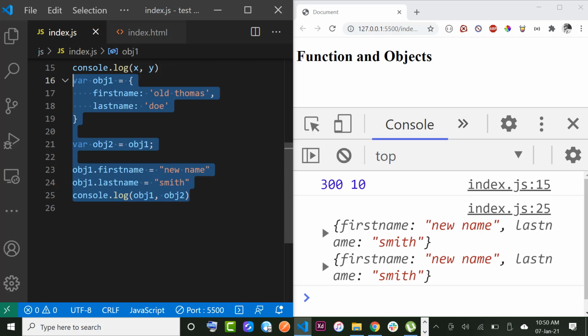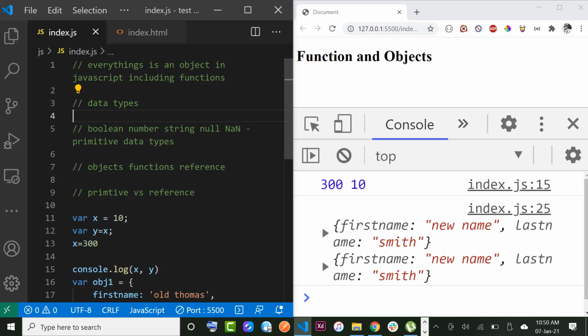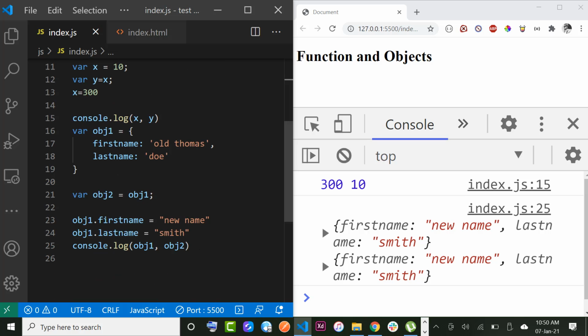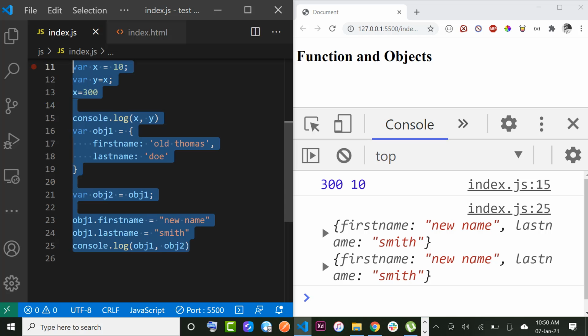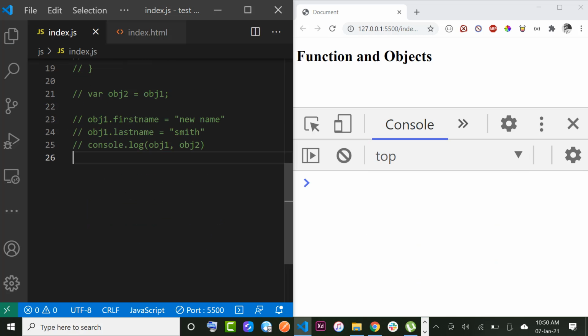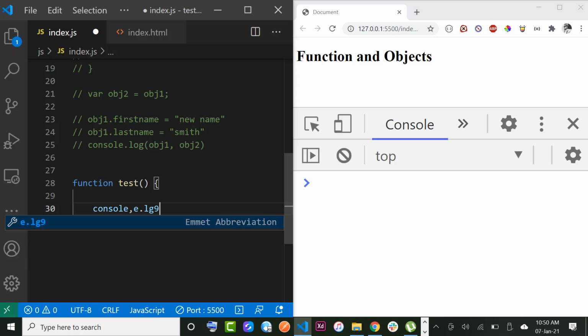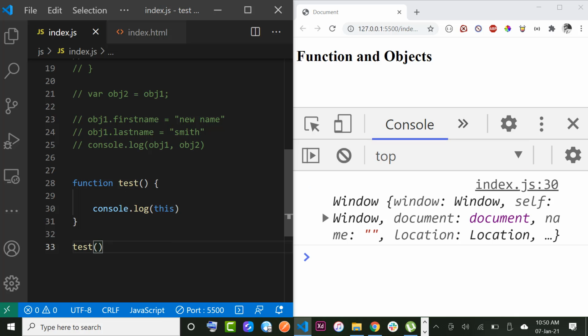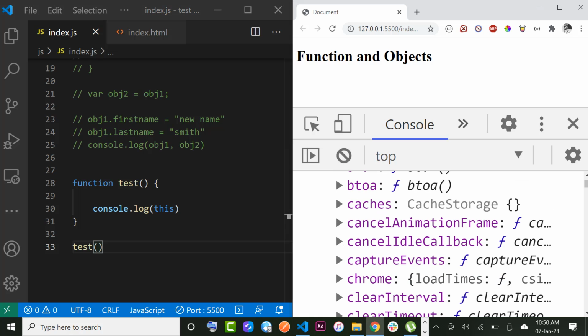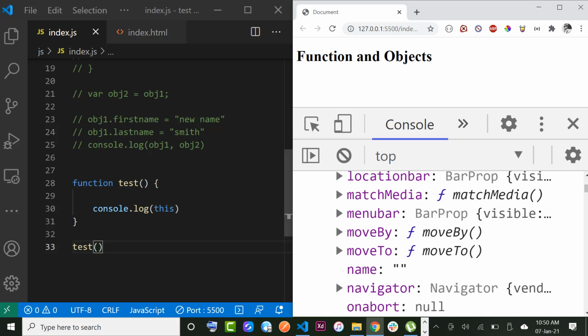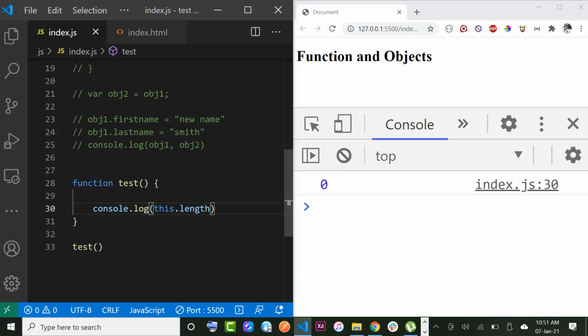So when we write a function like this, test, and we console.log this, and if you call the function, we have all of these properties, and we can access some of its properties by using dot notation. Let's say dot length, which gives you 0. Then a function is what?